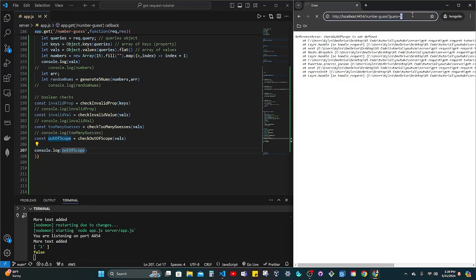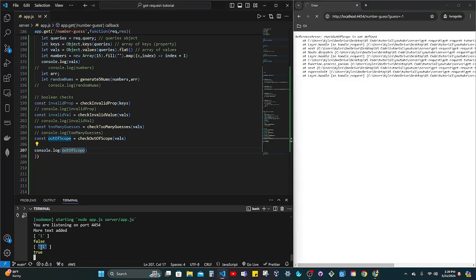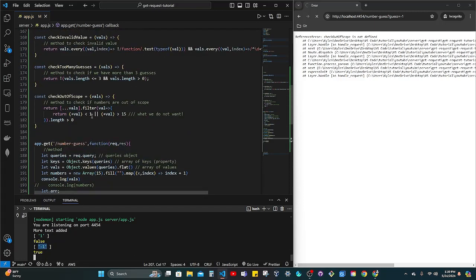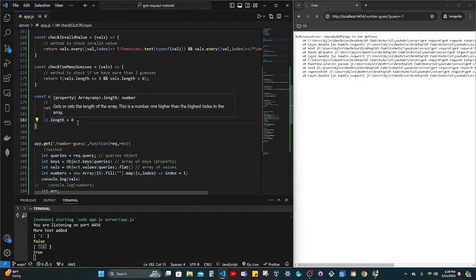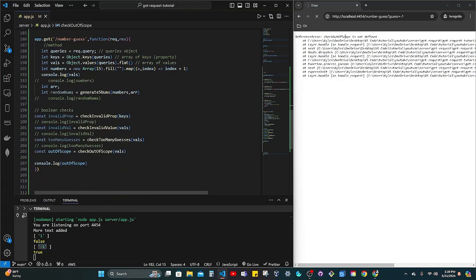Let's say if we put in -1, we get a true value because it's converting this -1 into a number, making it actually negative, like an actual -1, which signifies that the -1 is less than 1, pushing that into our array of values. It's filtering it out to make sure that we are capturing this. And since the length of the array is greater than 0, then we are going to send true. And that's what we don't want.